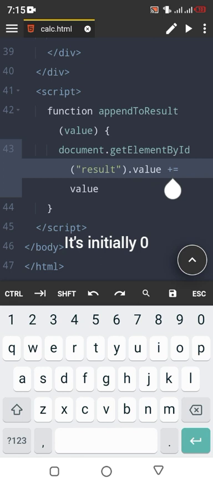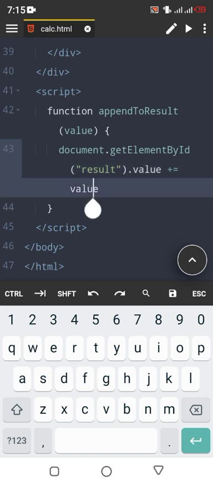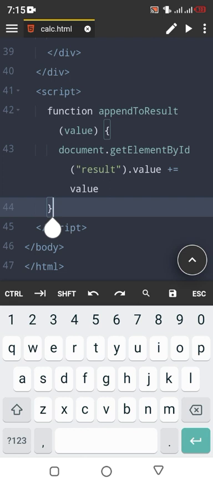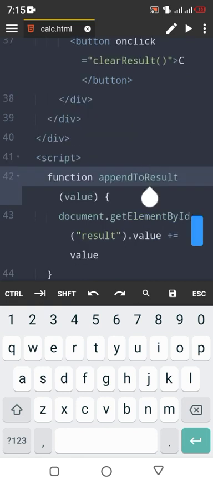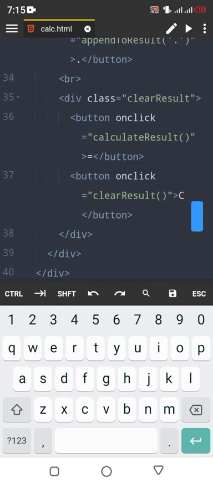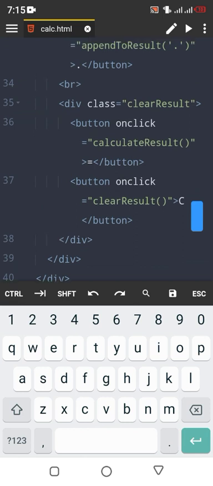For example, let's say we have 3 inside it, and we do plus equals, which is just a way of saying append. So whichever value you type should be appended inside the result. Right now we're just adding things up. This is just a way to add up the things inside the result field. For example, this is the appendToResult function, to append them inside the result.